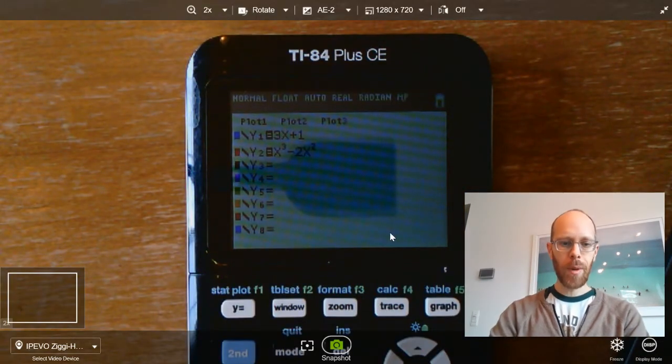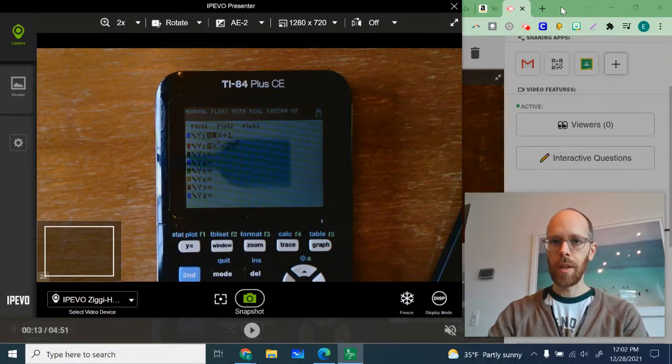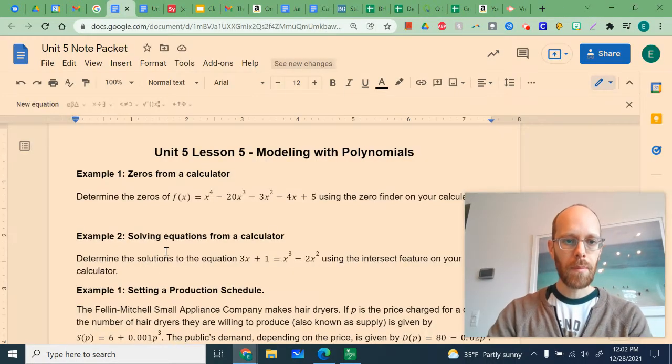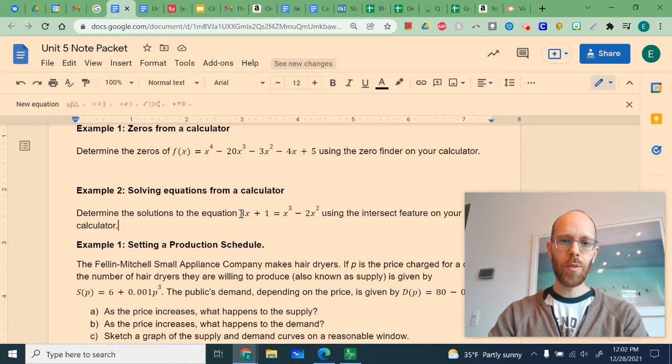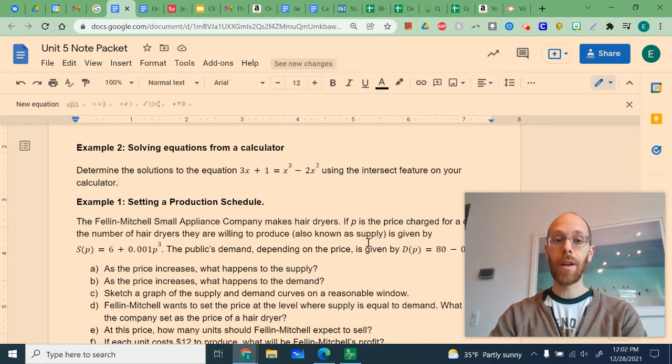All right, next problem. I should show it to you on here. It says determine the solutions to the equation 3x plus 1 is equal to x to the third minus 2x squared using the intersect feature on your calculator. So here's the first thing you're going to do.